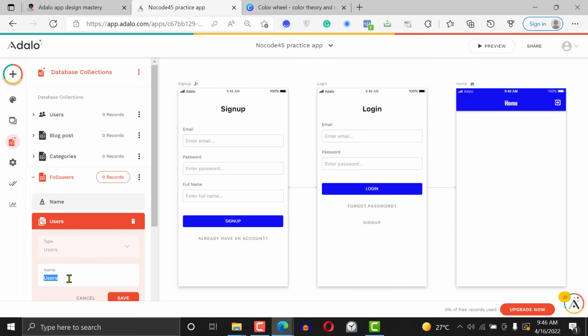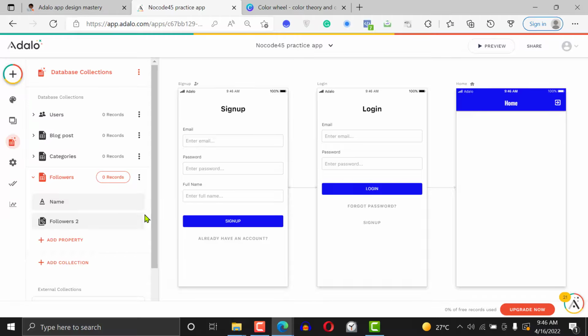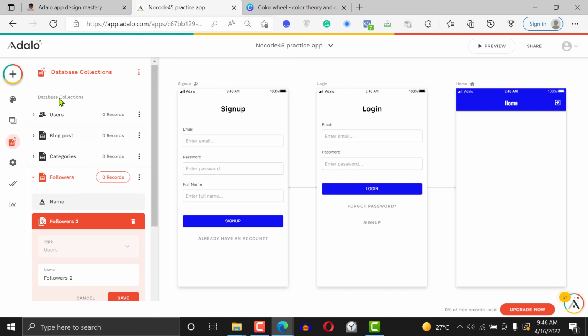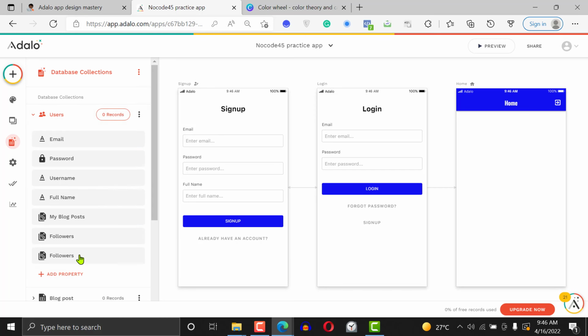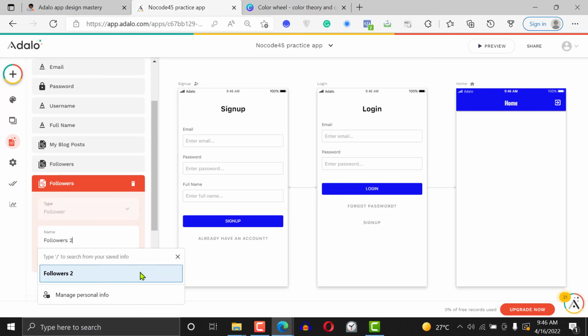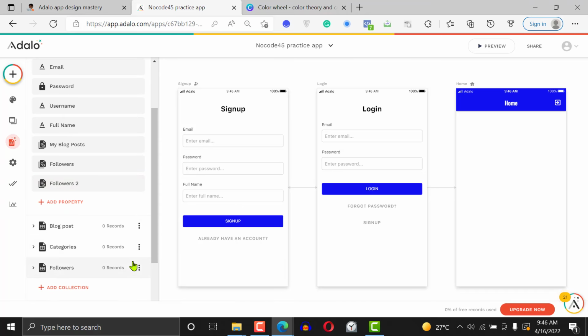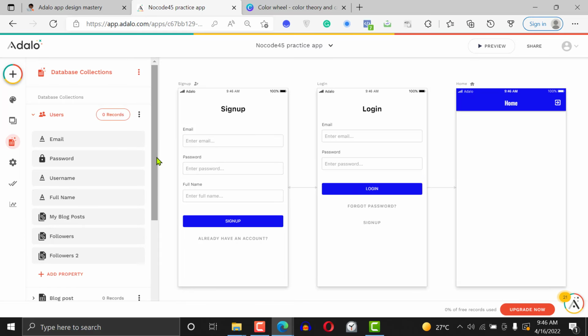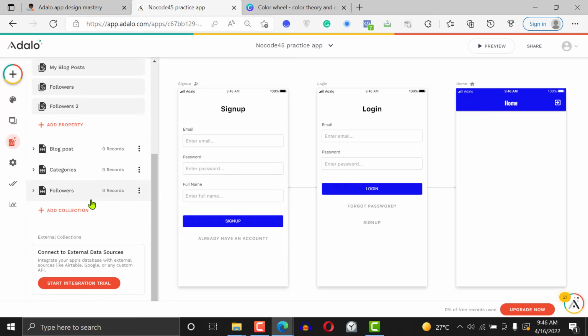So you can come here and just name it again. You say followers. Let's just say followers 2. So what you've done is you've done a similar thing. If you go to the users table, you still see it here. It's titled followers. Let's just name it followers 2. So what you've done is the same thing, but the difference is that the first one you create a relationship between a collection and itself, and the second one you create a relationship between a collection and another collection. So that's the way you create relationships in Adalo.